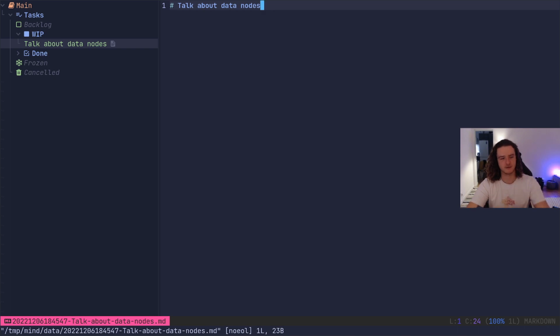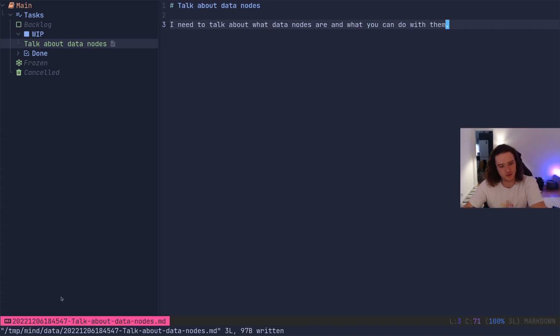I will explain that in the configuration part of the demo, but here I can already start typing what I want. So, talking about what data nodes are and what you can do with them. Right. If you look at where that file is located, it is currently located in the tmp mind data directory, and it has this prefix, which is actually the timestamp, and then the rest is composed of the name of the node with a bit of sanitization on it.